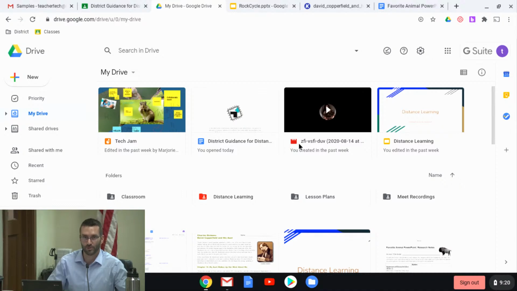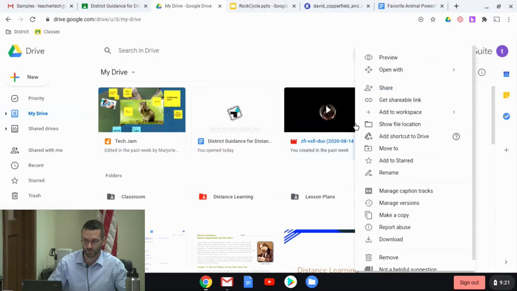Whenever you first upload a file into Drive, it does take time to process. Whenever that has processed, you will notice that it does give you an image, not one of the little video boards, and it is processed and ready to use. And notice when I right click here, I have the option to share this out to individual people or get shareable links.